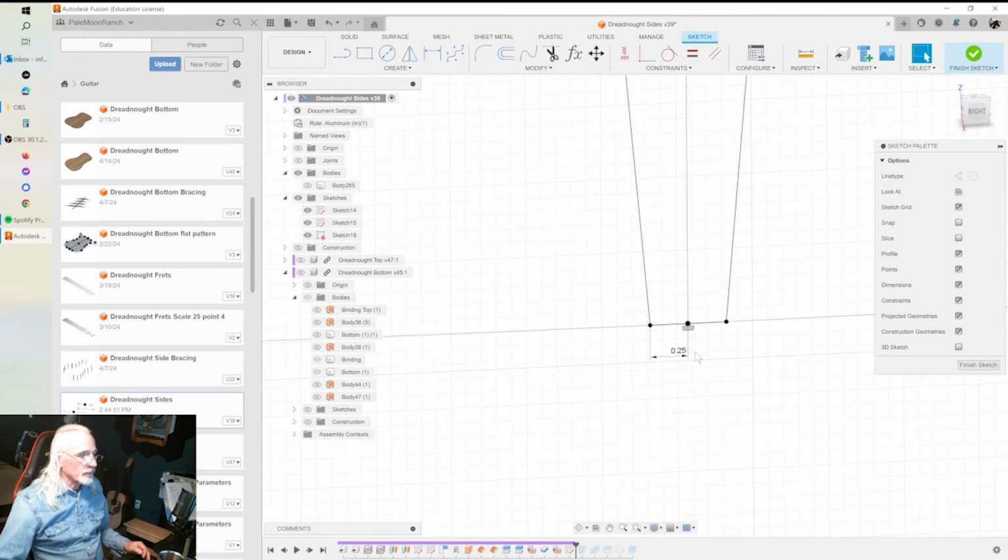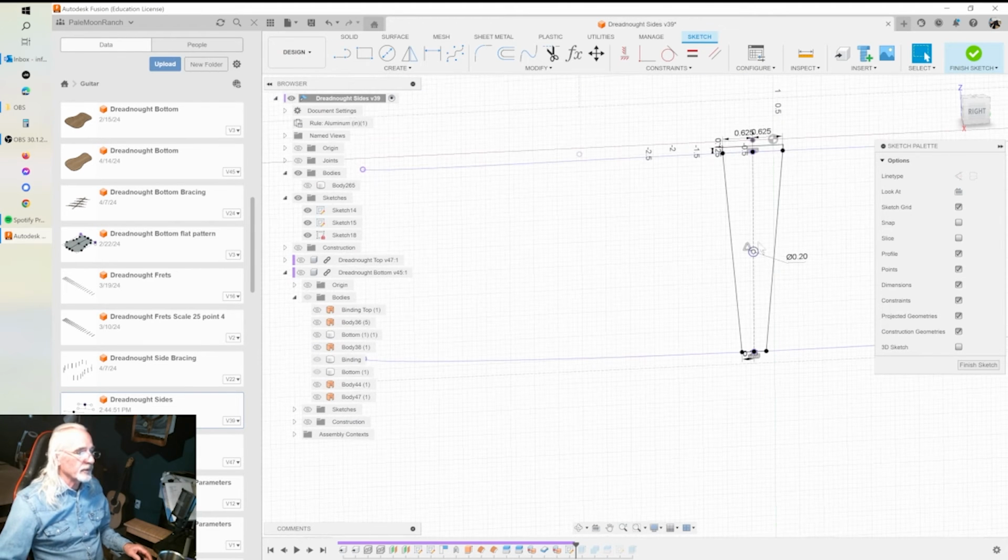On the bottom, we only need to dimension one side to 1/4 inch from the center. And again, whatever width you want for the bottom of your wedge is what you'll put in there. And then I drew a line across the bottom and made it parallel. Okay, that's everything I needed to do in order to make this a body.